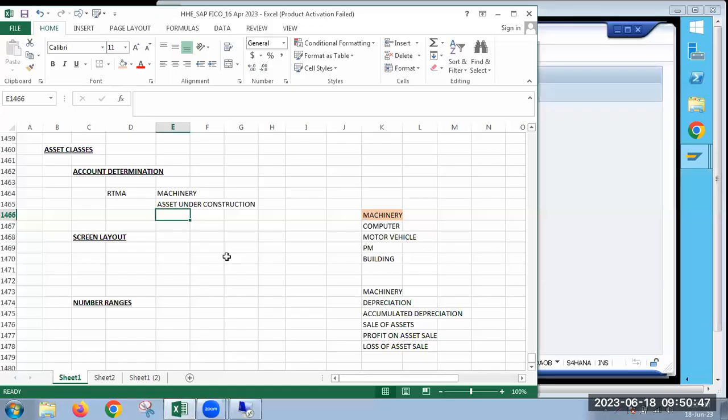The asset is still in the process of completion. The asset is not yet ready, not in a position to be put in use. Correct. Yes, correct. So the asset is not in a condition to start to be used or even to be put to use, whatever it is. So it's in the construction phase.